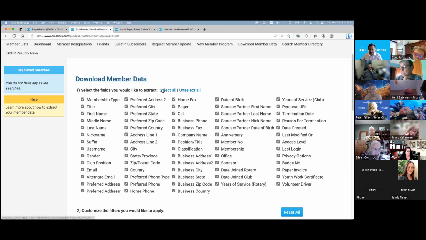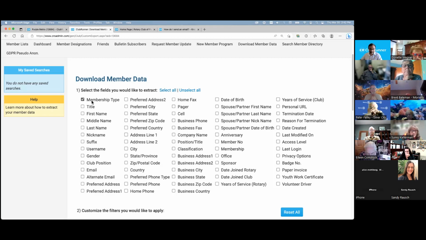I'm going to do this rather quickly because I'm going to keep moving on, but I'm going to unselect all. I want the membership type. Are they an active or honorary member? I want their first and last name. I'd love their email. Let's get their cell phone number just for the heck of it. So you can see what I'm doing here, right? I'm just selecting fields, and there's a lot of them.